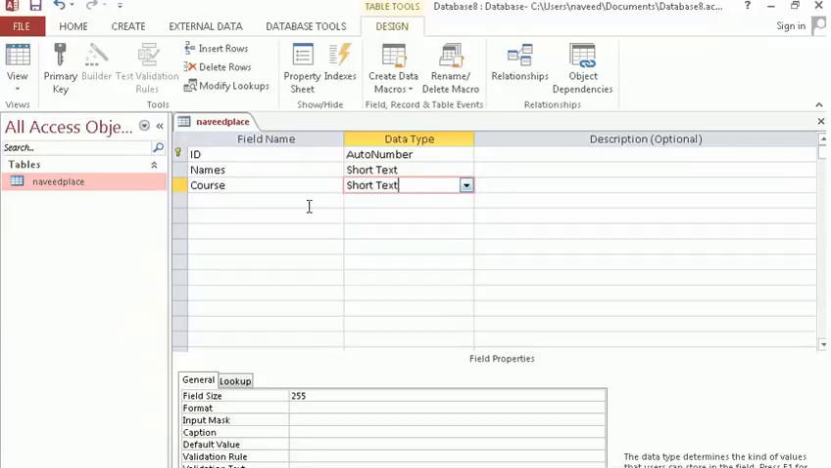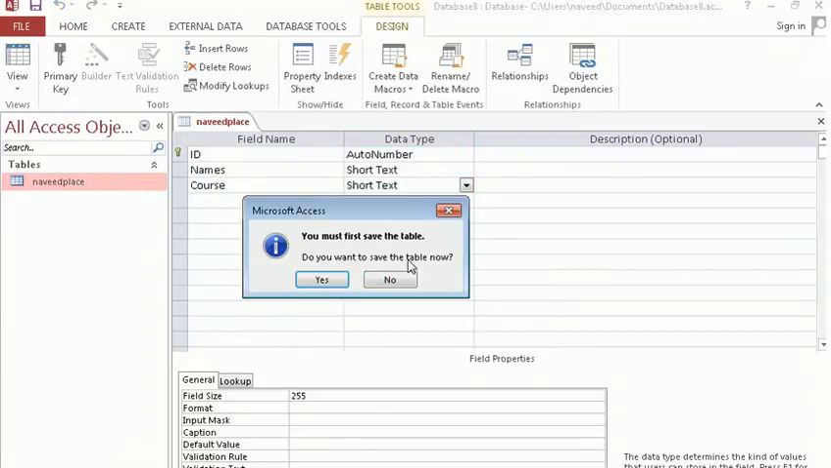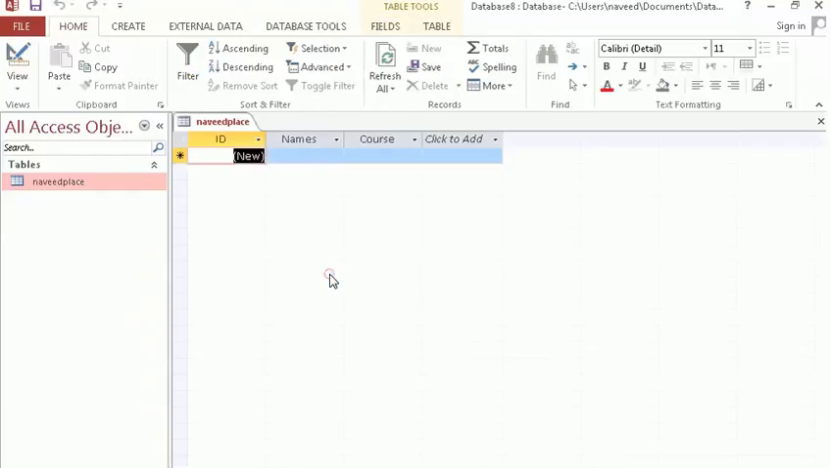After giving the names and creating the table columns, I will close the table, and again I will be asked to save my table. So I will click on Yes, and I have successfully created table columns. As you can see, ID, Name and Course. So in this lecture we learned how to create columns in MS Access.